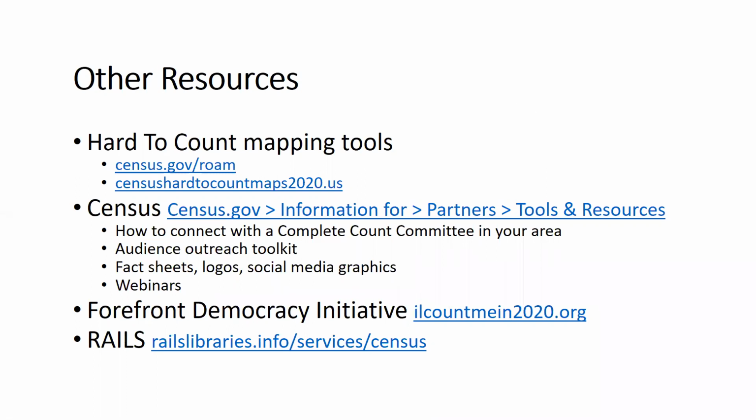And then Census Hard to Count Maps 2020 is from CUNY, and I think that's a friendlier tool personally, but those will both help you zoom in on the map to your service area, and it'll tell you who these populations are, how many folks you need to keep in mind, where they live, and even suggest some strategies about messaging.